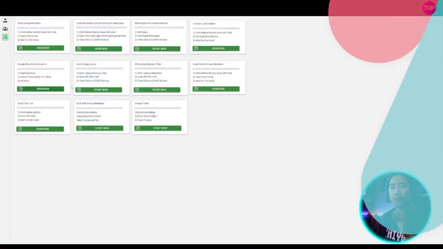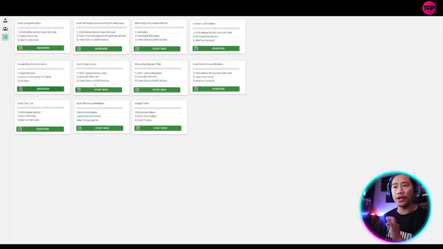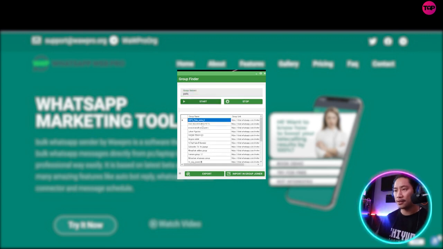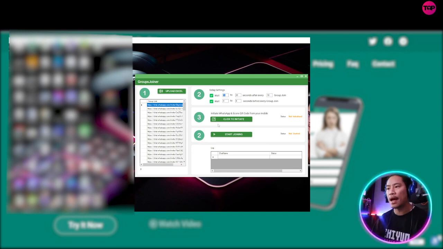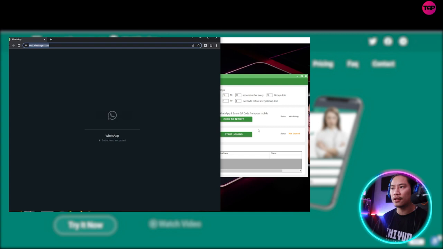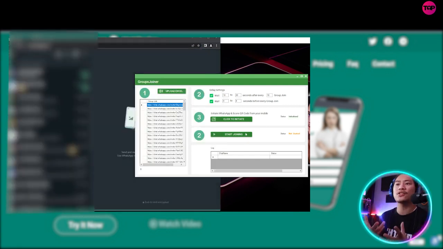Next one would be the auto group joiner. Now, the auto group joiner is partnered with the group finder. Once you've found groups, let's start off with this one, say pets. Once you click on start, it finds all the pet groups in WhatsApp, and you can import them in the group joiner, click to initiate to connect to your WhatsApp, and then start joining, which means it will join all of the groups here.